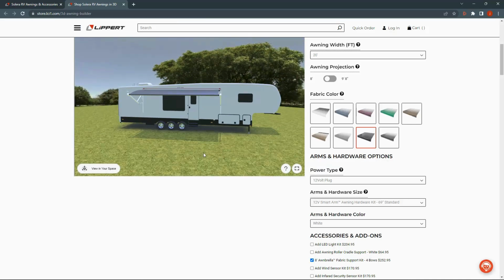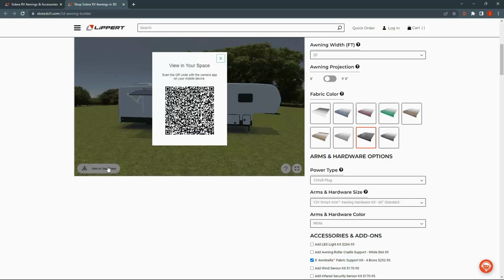I really like this awning configuration. I'll go ahead and zoom out, generate a QR code so that I can share that with my friends and family.